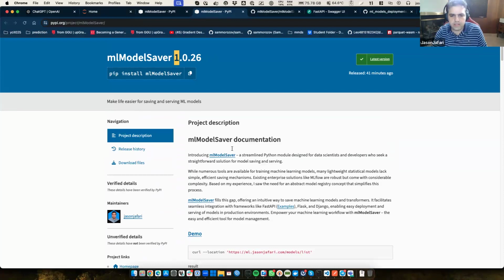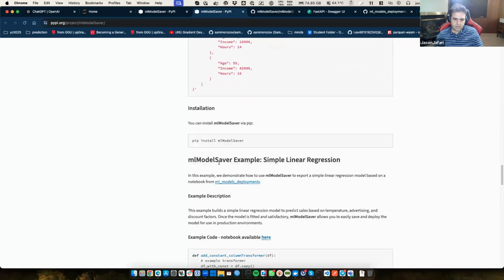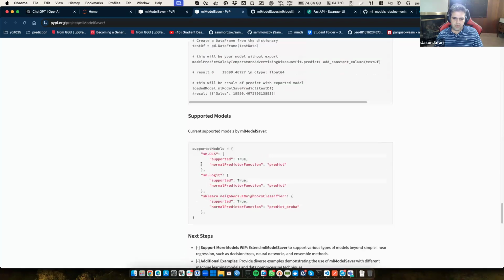Right now it only supports 3 ways of model serving. I put some documentation here. The supported models right now are SM-OLS, SM-Logit, and also scikit-learn's Naive Bayes and KNN basically. So that's the supported models, but for sure in the future I will try to add support for more models. And basically there is another thing, the normal predictor function.